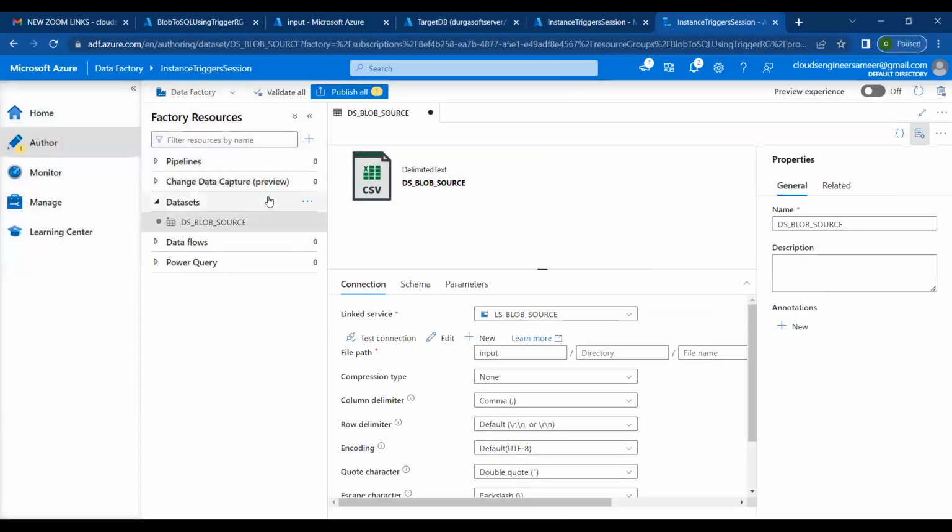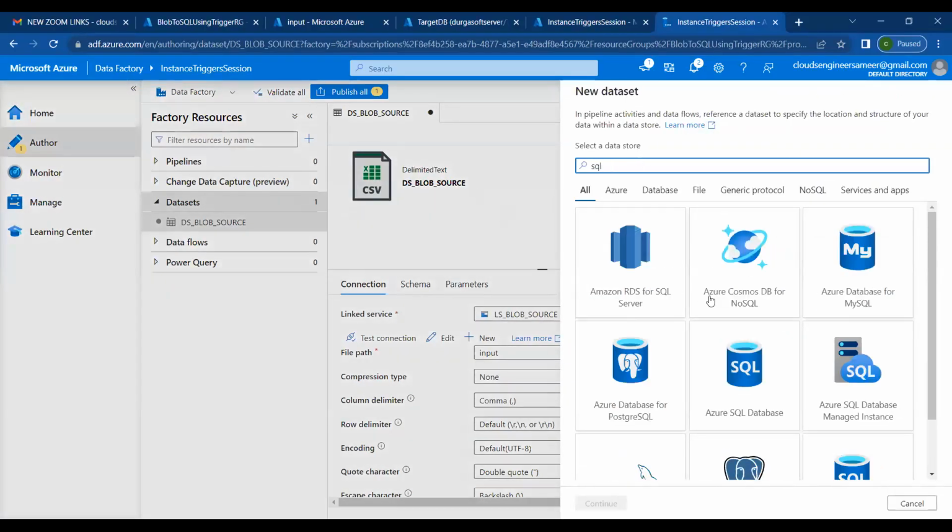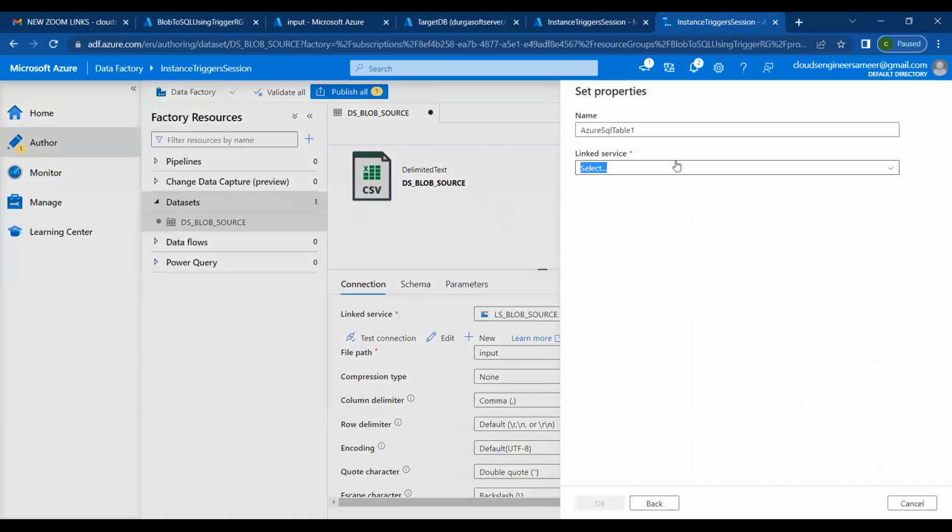And now, guys, click on one more dataset. You have to create it. Click on the new dataset. And now here use SQL. And now give it a name here. So use ds underscore SQL db underscore sync. Select it here.